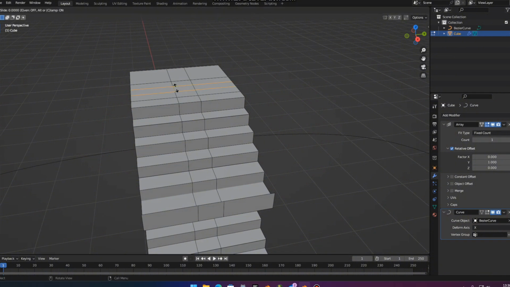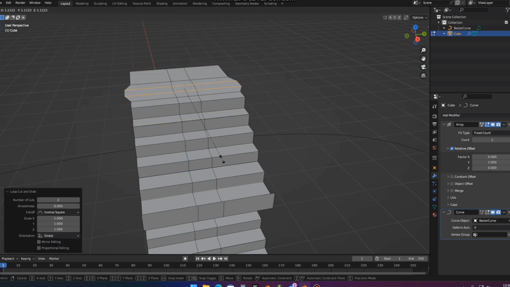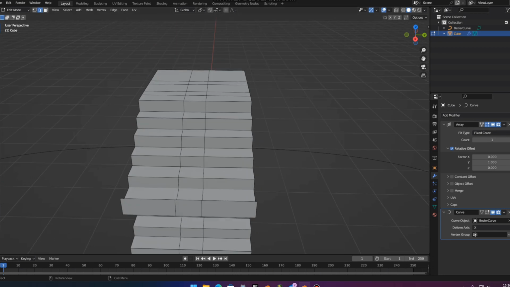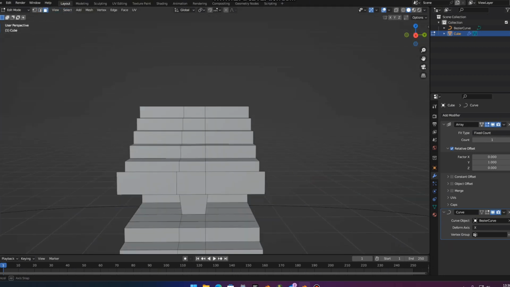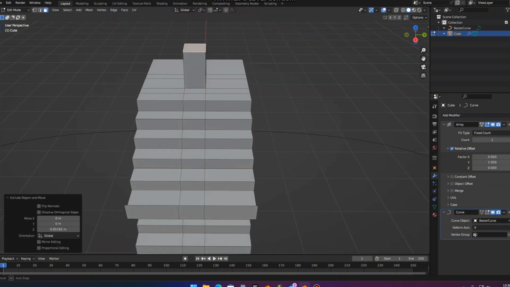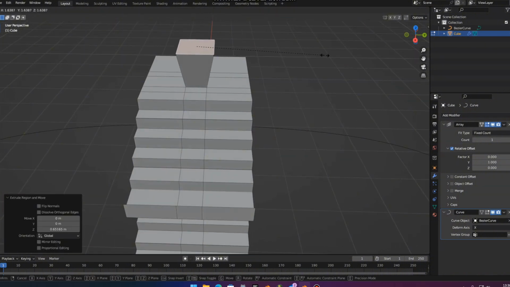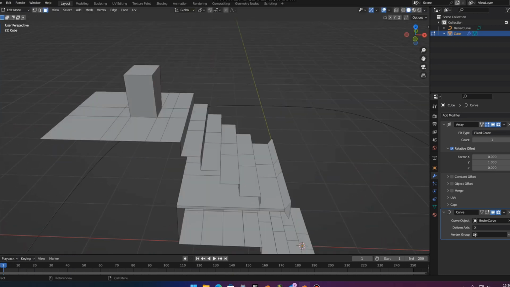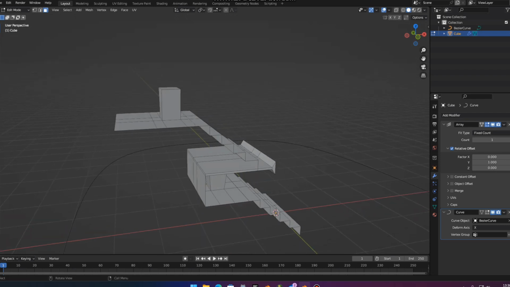Firstly, make loop cuts again with Ctrl R and press S. Like this, and now we have a surface in the middle again. Extrude this surface by pressing E and then press S to deform it again a little bit. Like this here, that looks good.